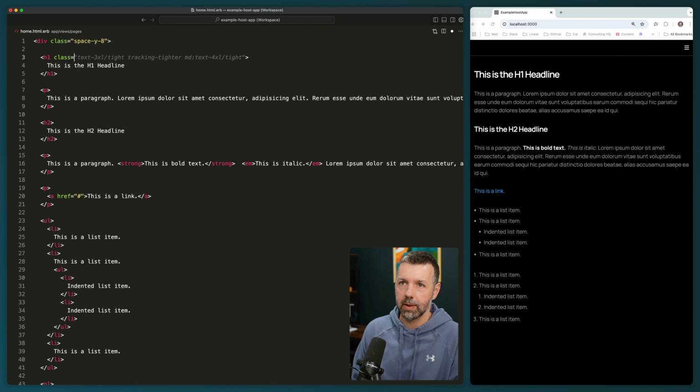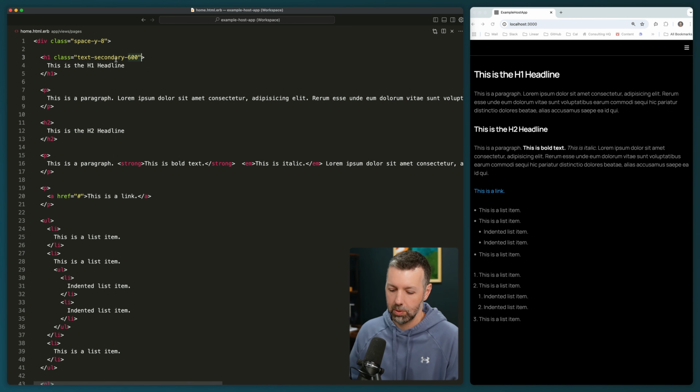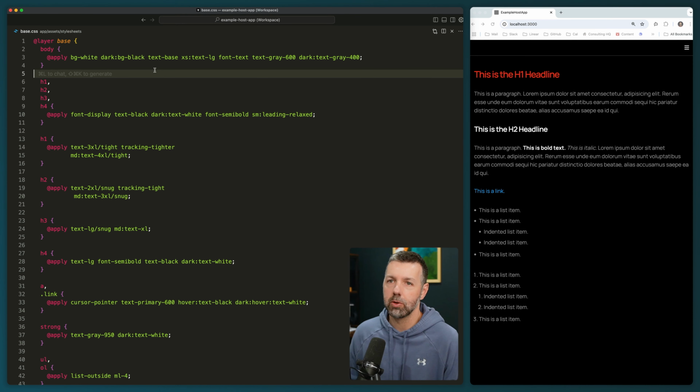So I might do something like this: text secondary 500 or 600, and I can customize the color just like that. So that's the base styles, and that's the first thing that I will do in custom CSS.